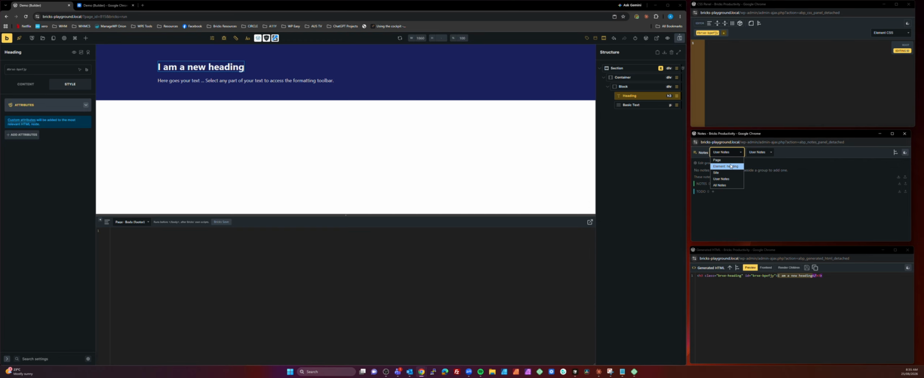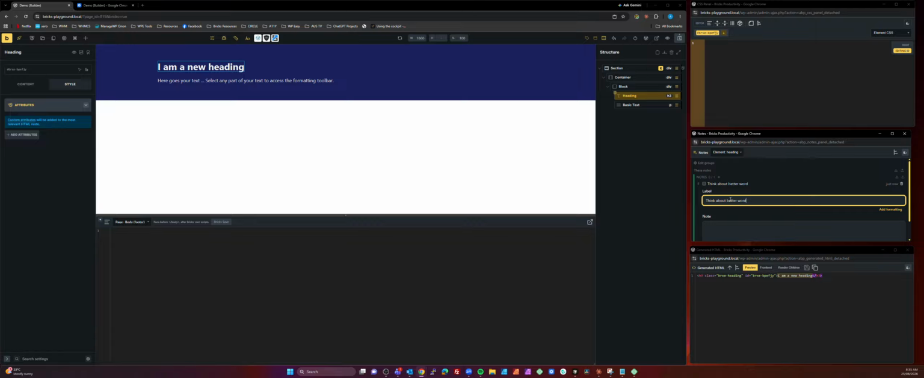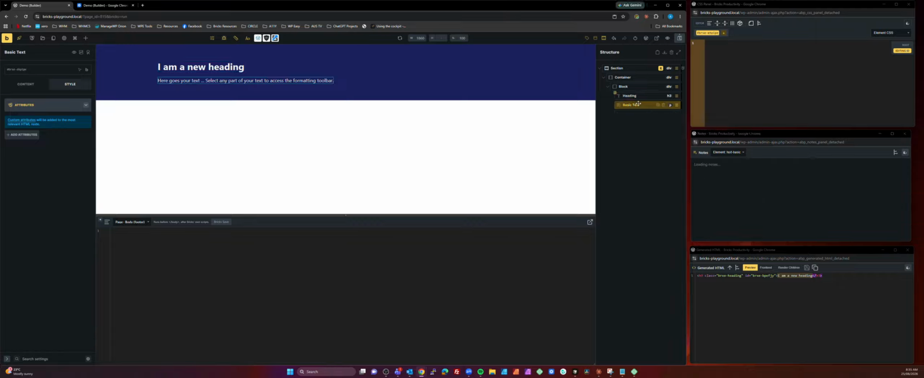Now the other one is on the elements. So if I'm actually on the element heading, I can add a note to this heading to say, think about better wording. Okay, I don't need to put anything in there. I can just leave that there, and that's on the elements. If I change elements, the note's not there. If I go back to the element, the note is there.